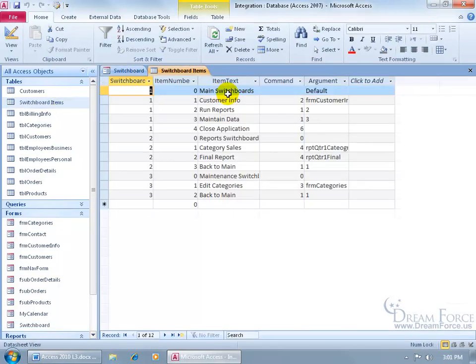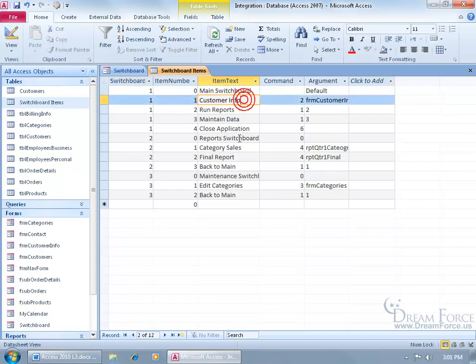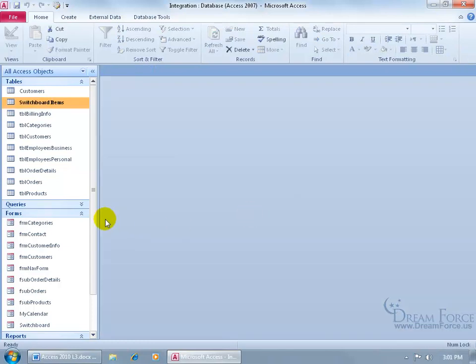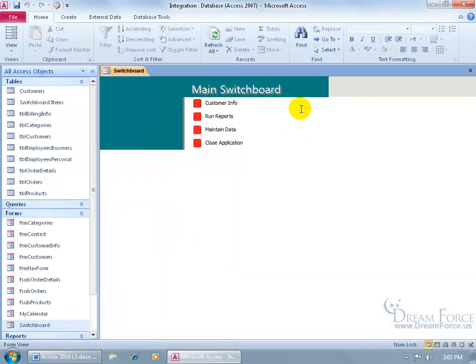We have the main switchboard and the items 1, 2, 3, 4 that have been added to the main switchboard. And we can go ahead and change the text there. And then the items for the report switchboard, 1, 2, 3 items, and then for main switchboard, 1, 2 items. So I can come in here, get rid of the S, click in the record below it to save it, close out, go ahead and close out of the switchboard, and then double click to open it back up, and it's back to singular switchboard, not plural.